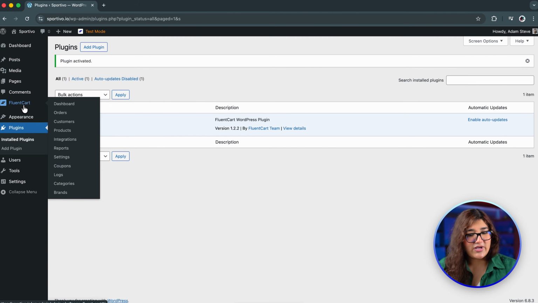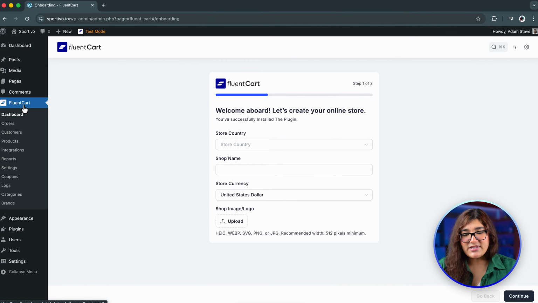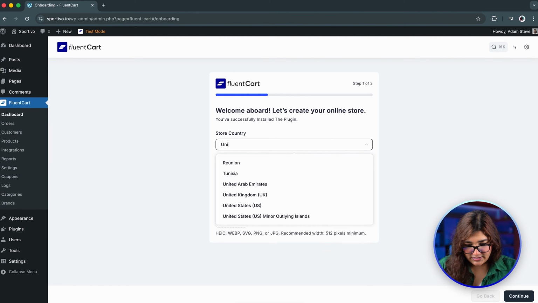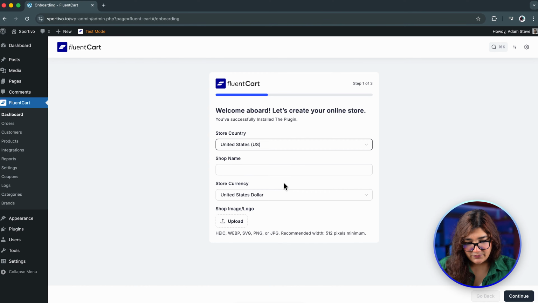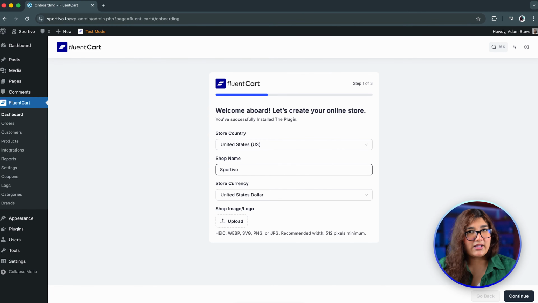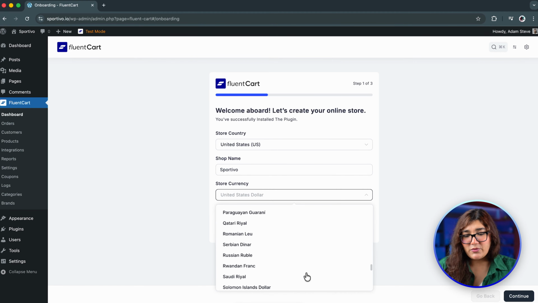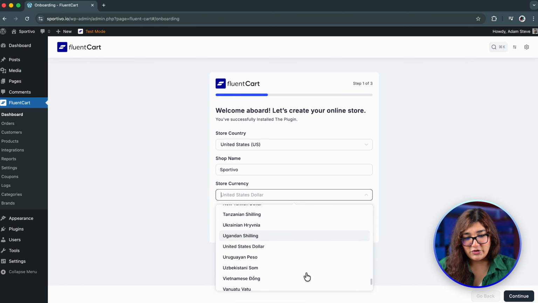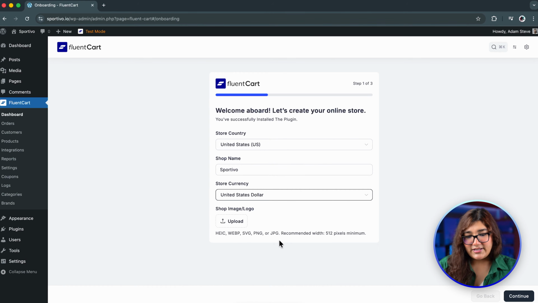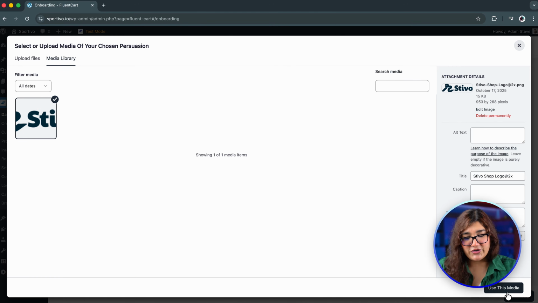So right after activation, FluentCart welcomes you with a simple onboarding flow. First, select the country where your store operates. Then name your store, something that matches your style or niche. Okay, next, set your currency. FluentCart supports all major currencies around the globe. All right, now it's time to upload a brand logo for your shop.